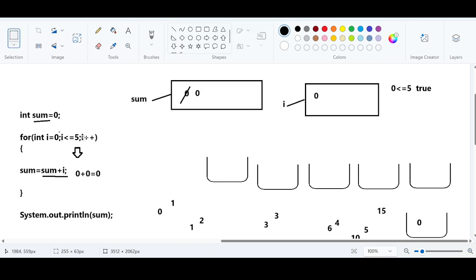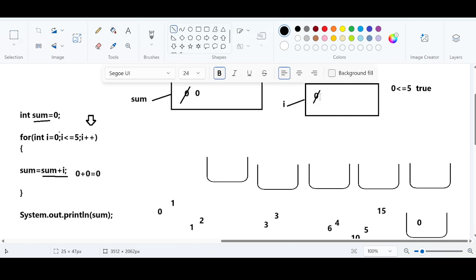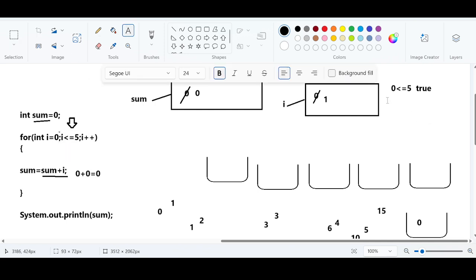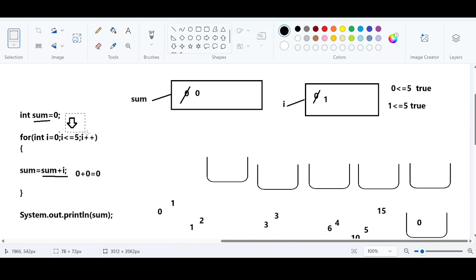Right? After the execution of this body of the for loop, it will go to the expression 3. You are doing I plus plus. I plus plus means what? The 0 becomes what? 0 becomes 1. Right? And from here to expression 2, I is lesser than or equal to 5. Okay? Now 1 will be compared with 5. It's going to return true. Right? Now again body of the for loop.